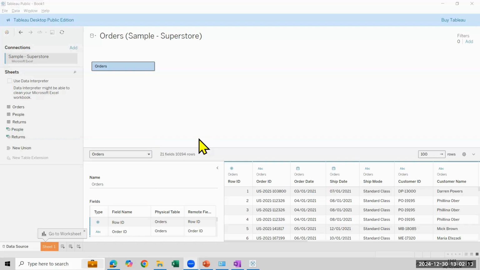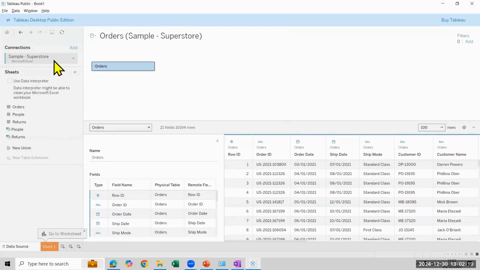Okay, once you got this, the first thing you need to know about Tableau is the UI, how to use it. Let me make it clear in a simple way. First thing, this is called your connections. The connection, you can add n number of files with the help of add. Okay, and before this, you have the above option.